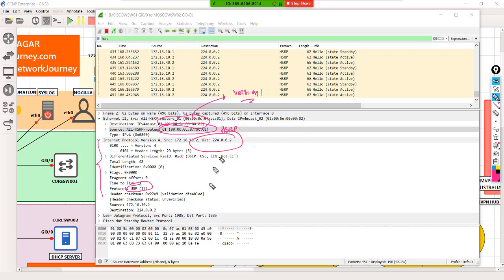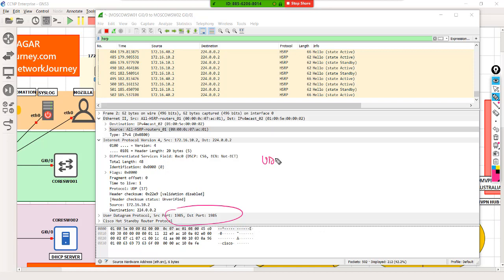This is a multicast address where the packets are listening. This is a port number. Very important. This is something out of the box: 1985. It's a little confusing to remember, so you need to remember the port number. The UDP port number for HSRP version 1 is 1985.